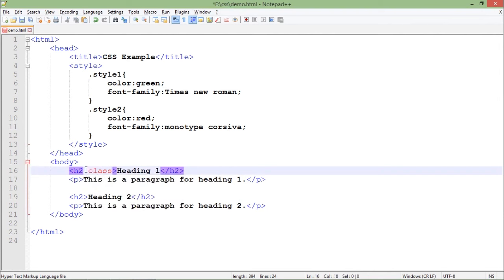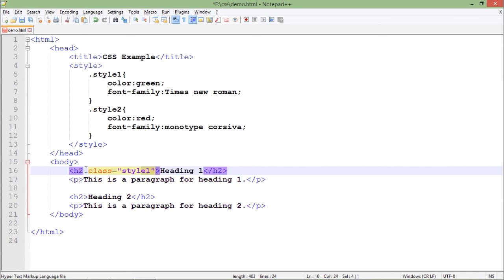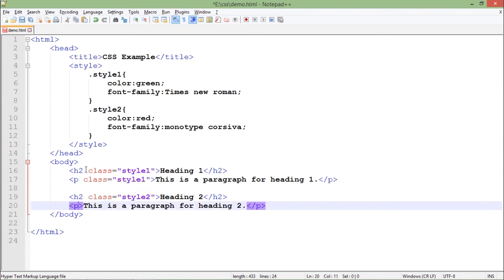So what I can do is, I will use the attribute class, and here I will pass the name of the class like style1. So let's close it now. And I'll do the same thing. I'll use the same style for this paragraph as well. Similarly, in this situation, I will again use a class attribute with a different value, that is style2, and I will use the same class, style2, for this paragraph.